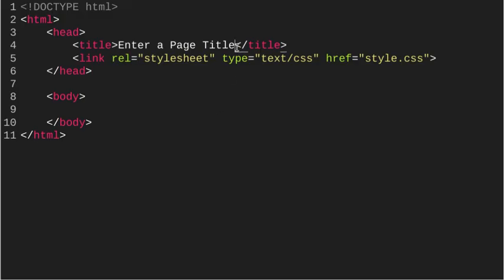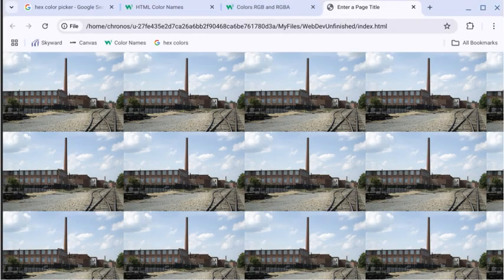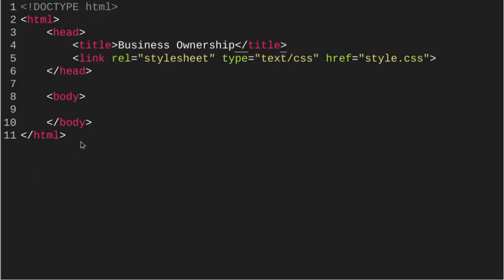But for me, I'm going to stick with our career site project. So here, I'm going to change the title at the top to my business ownership. That would change my website right here. You can see it says enter a title page, and if I reload that, now it says business ownership. So that takes care of that part.